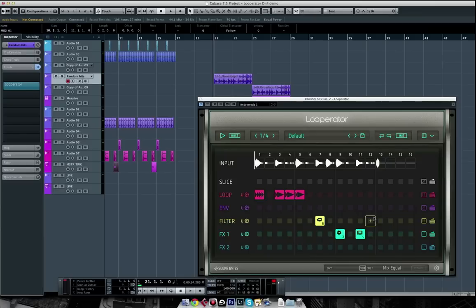But yeah, hope that gives you an idea of how to get started. In the next videos we're going to move into doing custom effects, custom LFOs, and we're going to be looking at how you can use it live triggered via MIDI.